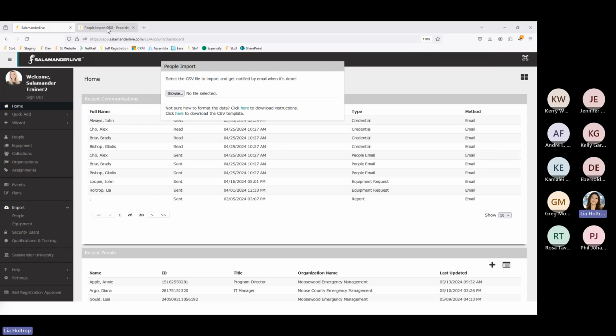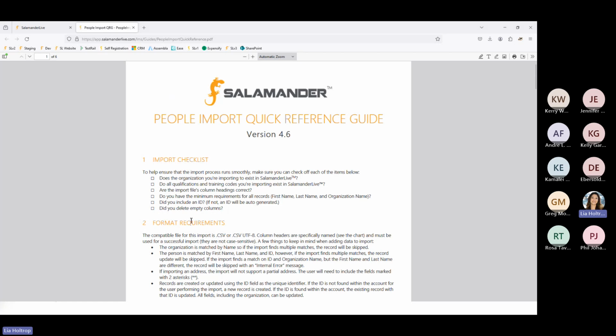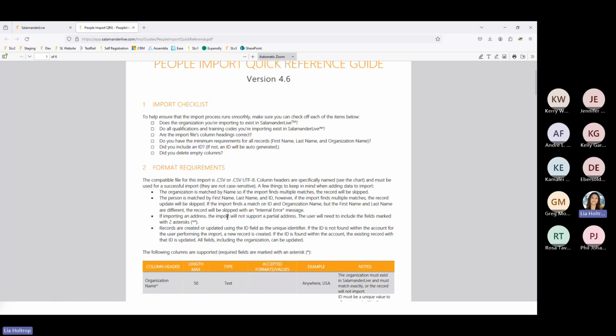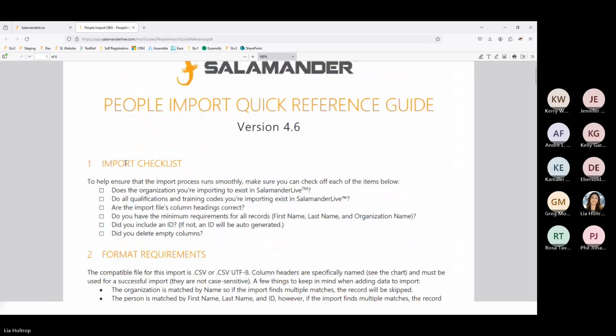So let's take a look at the quick reference guide real quick here. In here, and I'll make this nice and large, we have an import checklist. This is just to help ensure that your import process runs smoothly, right? Making sure that you have everything in place, and it's really to minimize those import errors. So you want to go through and double check and make sure that you have answered all the questions in this checklist.